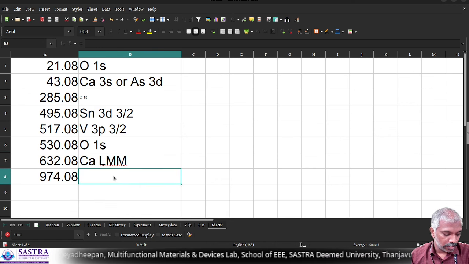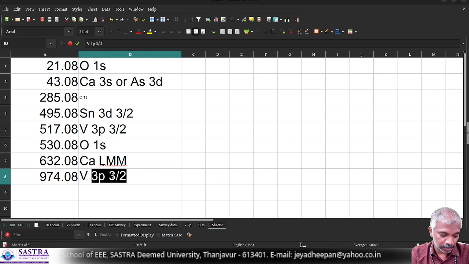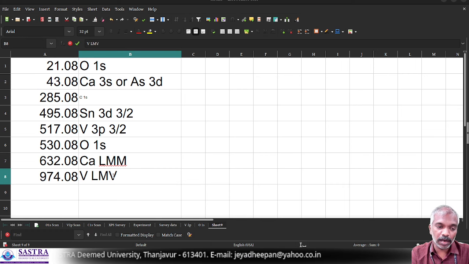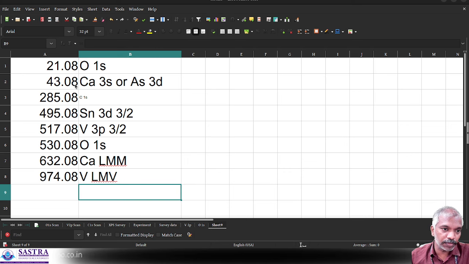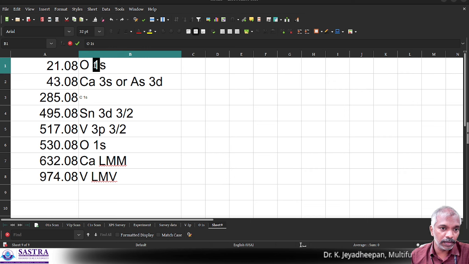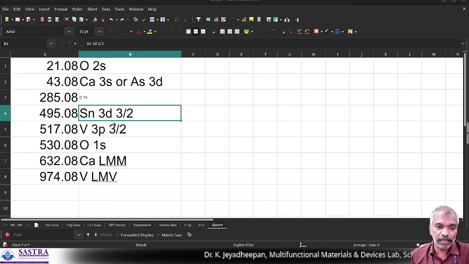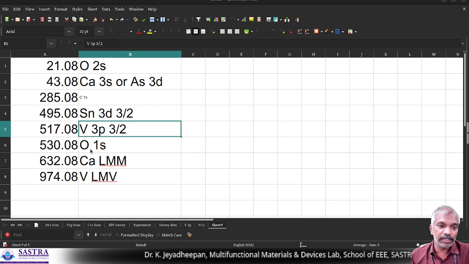And the same way, 974.08 is indexed as vanadium LMV. So this is the Auger peak once again for vanadium, right? So now we have surveyed all the elements present in my compound. My compound has a very small intensity of calcium. Then oxygen 1s is there. Sorry, this is oxygen 2s, and here it is oxygen 1s, and tin 3d 3/2 is there. Tin is there, and vanadium is there.